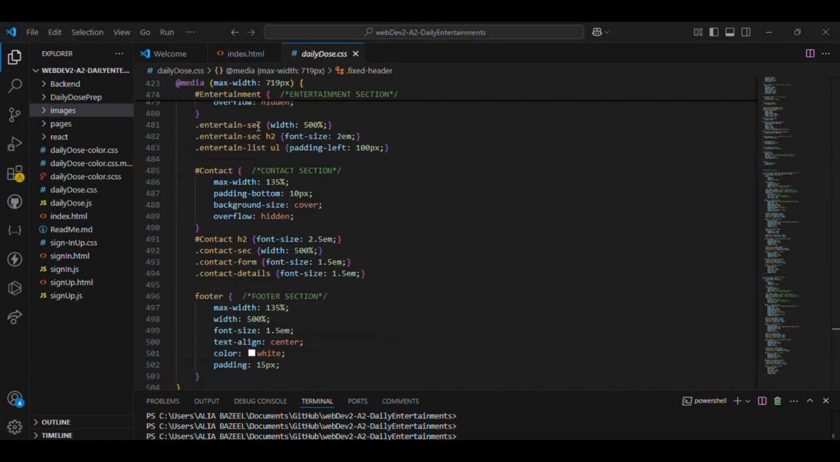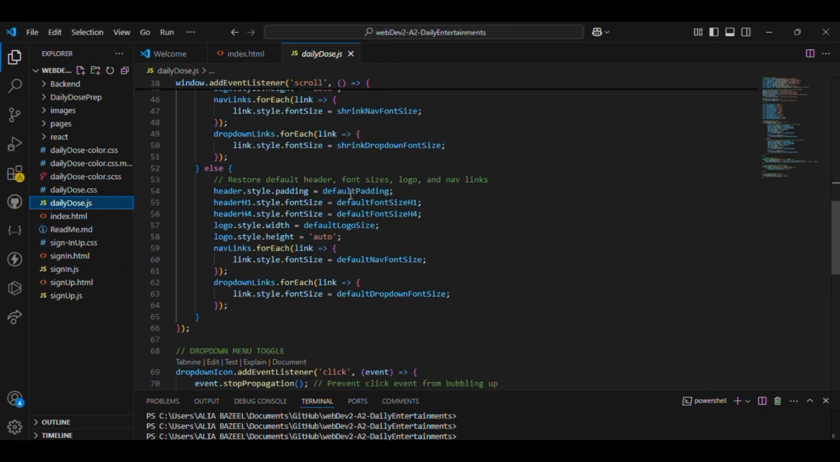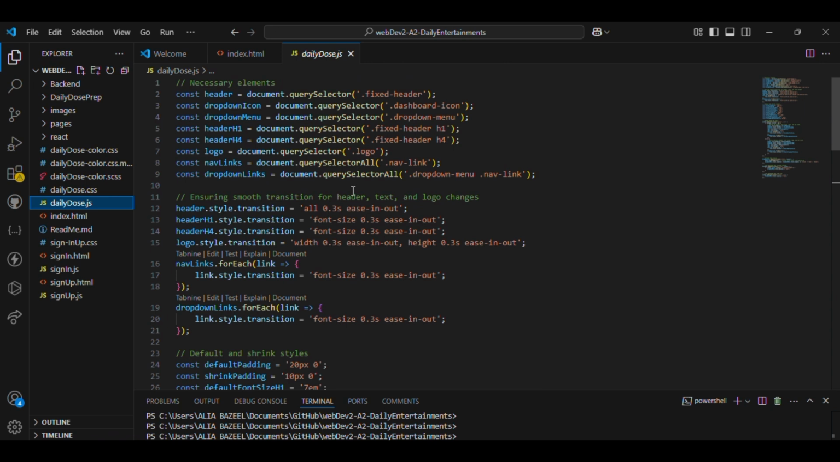Now let's talk about the JavaScript. I have used this JavaScript for mainly two purposes, that is to make the header fixed and whenever the user scrolls down, the header shrinks and the logo, font sizes, everything gets smaller.